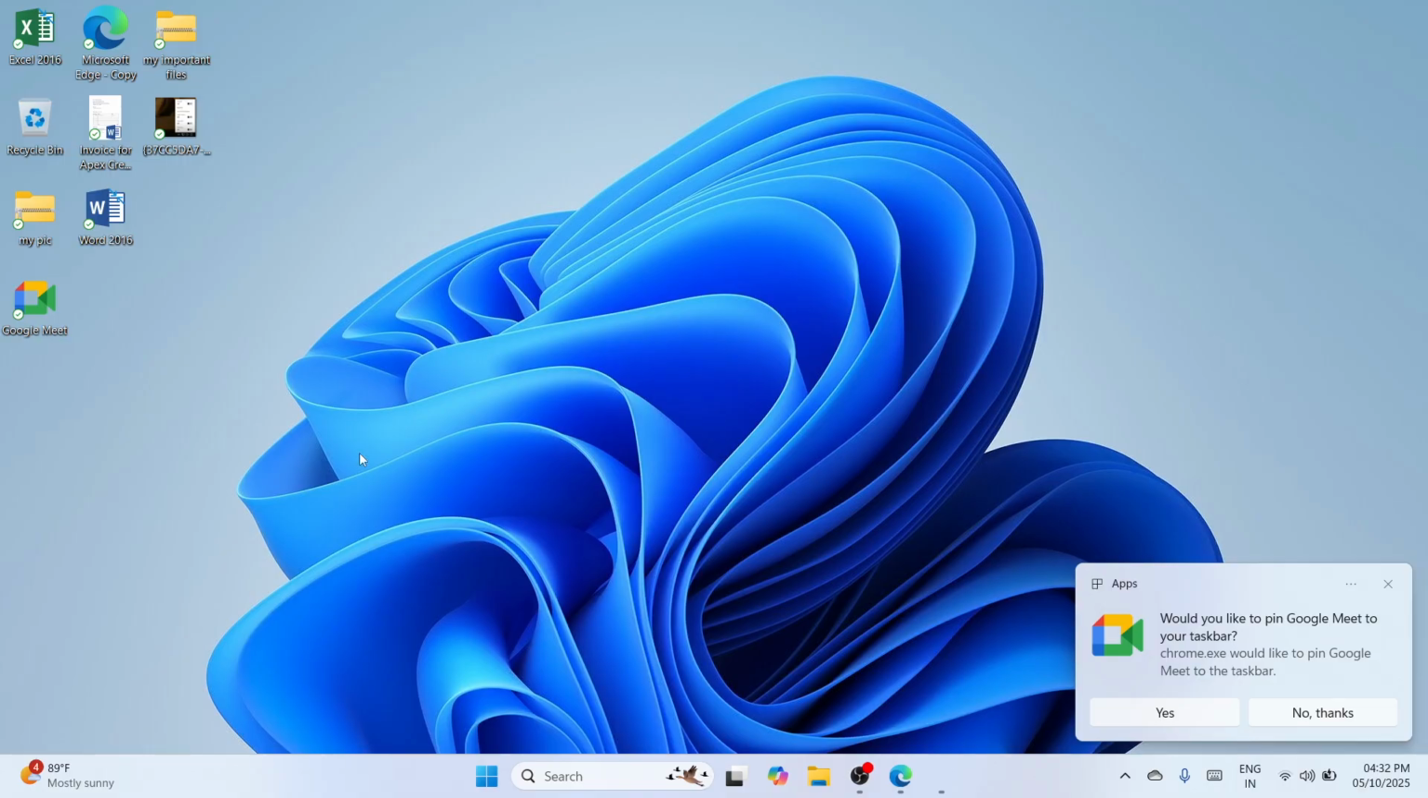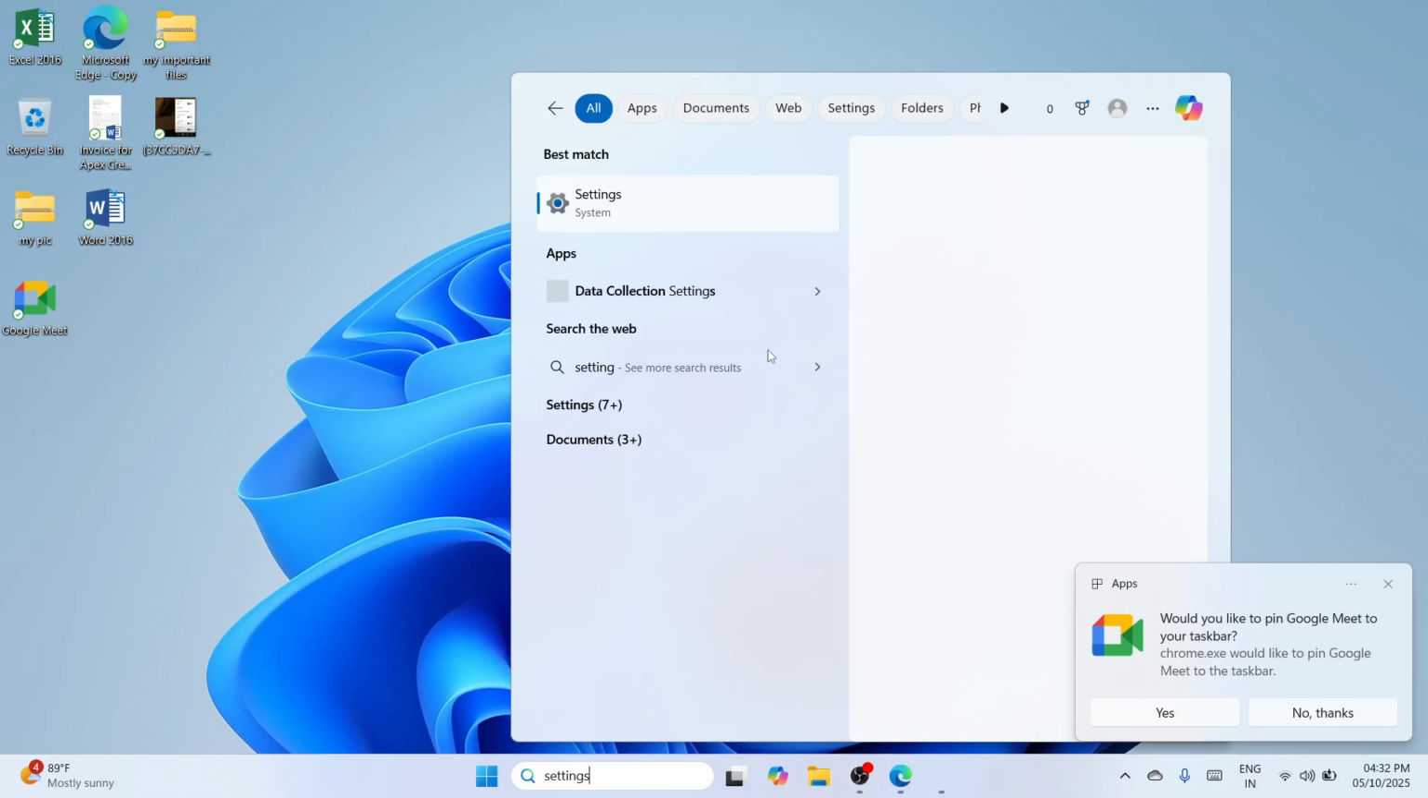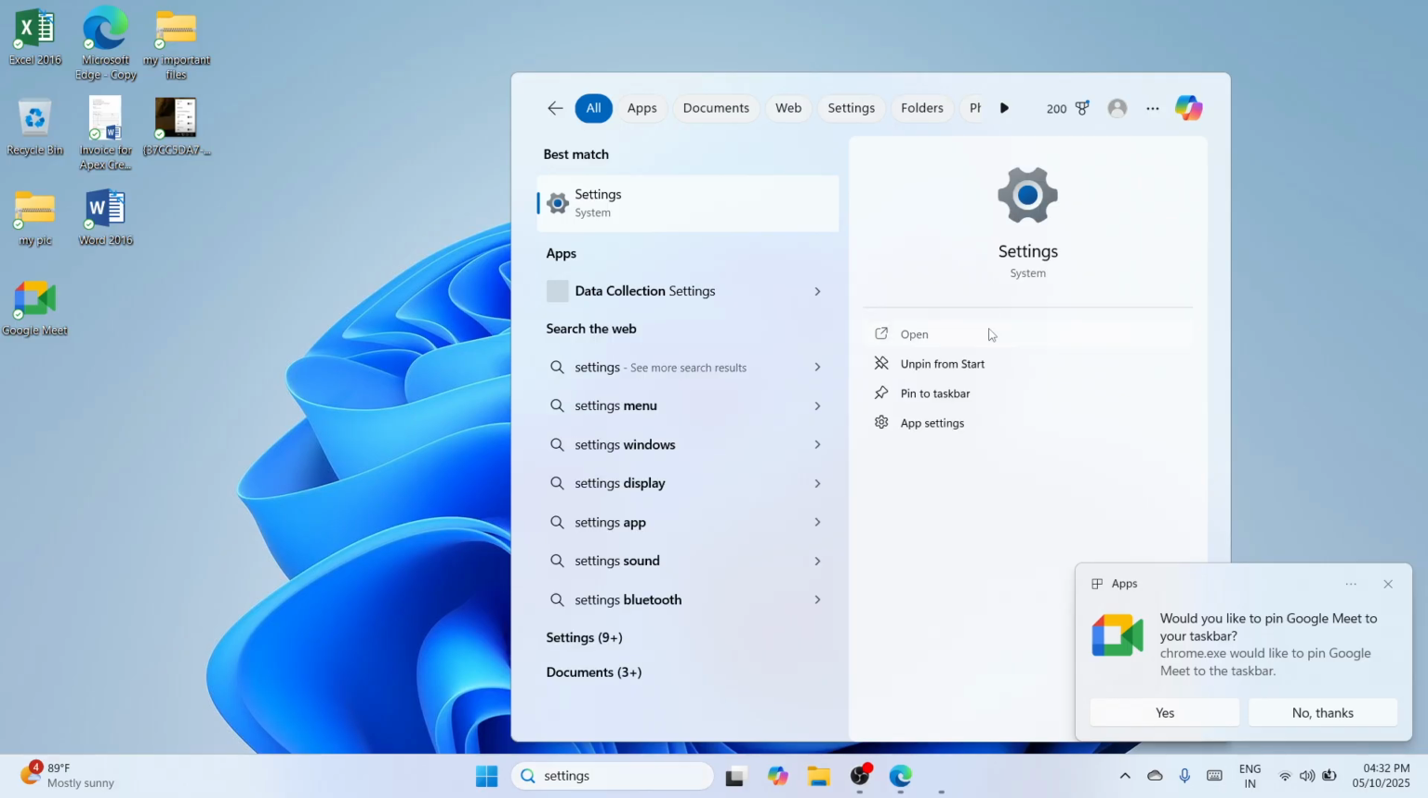If you look at the desktop, you will be able to see a Google Meet shortcut as well. Here, all you need to do is check the settings if it's placed here, aligning to the app. So go with the settings and click on Open to continue. And by the way, you can also press the Windows key and I key together, and in that way you will be able to bring up the settings window.